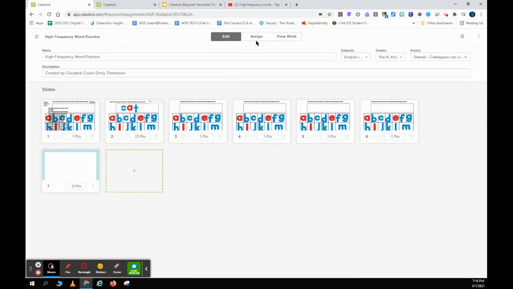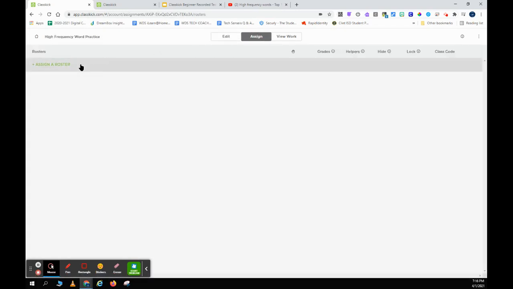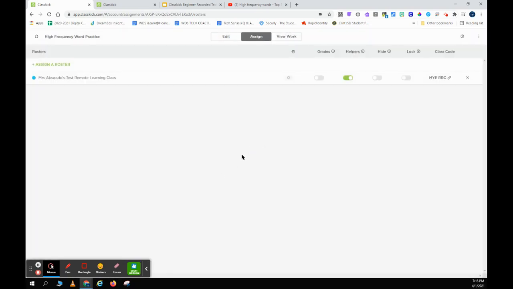Next, I would like to show you the assign component. So now you're ready to assign it to your students. So you're going to go ahead and click on assign a roster. Then you can go ahead and import from your Google Classroom, but I have already done that. So mine is already here. Okay, I'm going to go ahead and click on it.